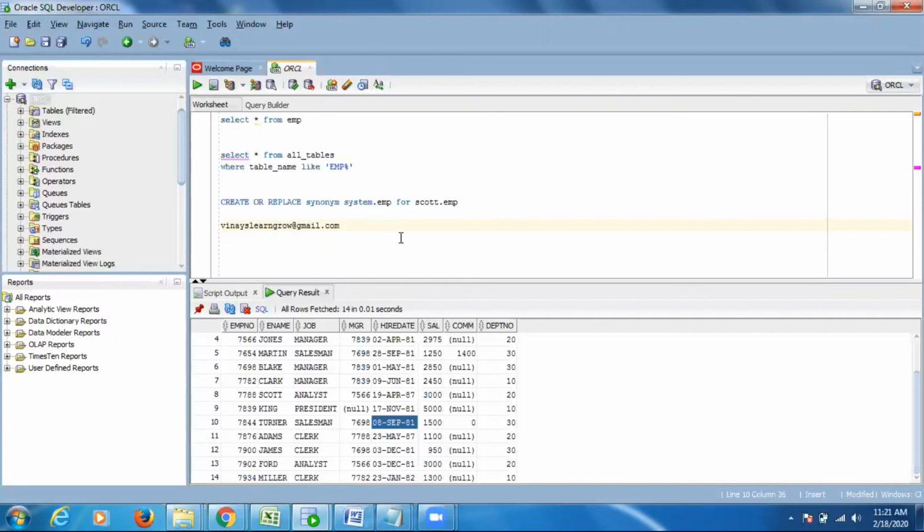So now it's all set. Your database is set and you can start working on it. So happy working on SQL, guys. Cheers.